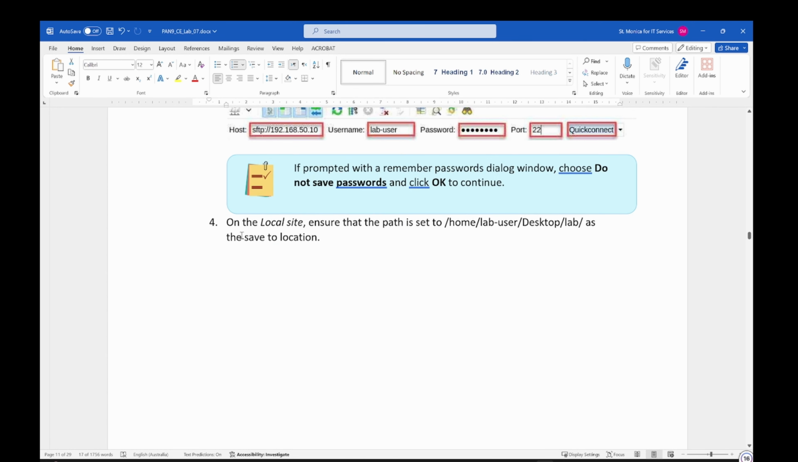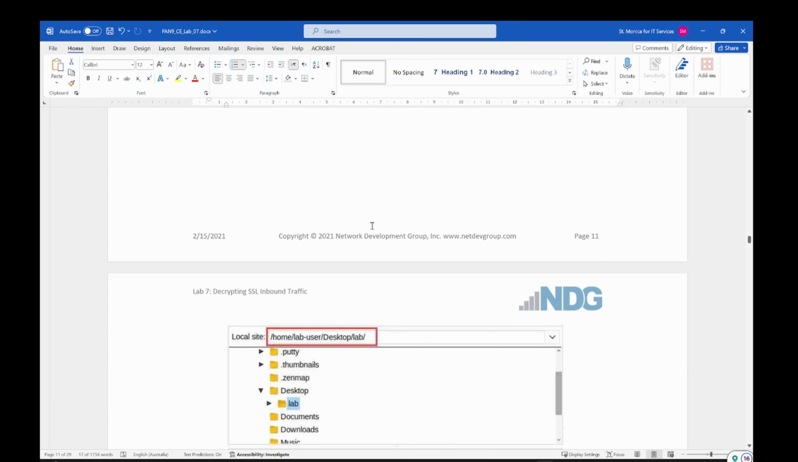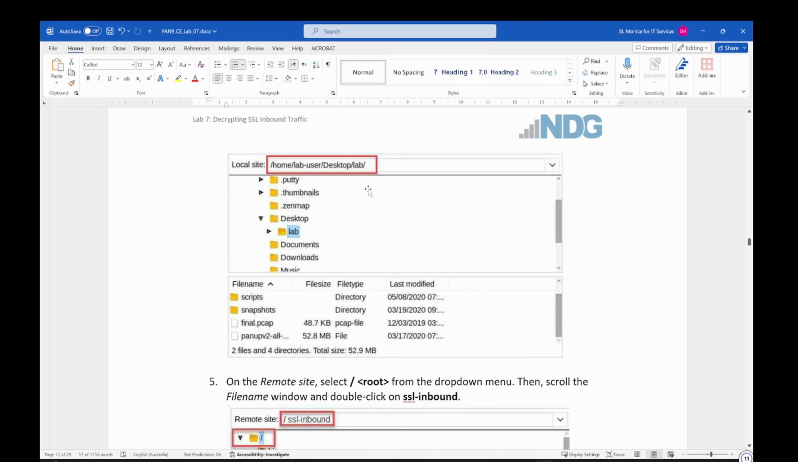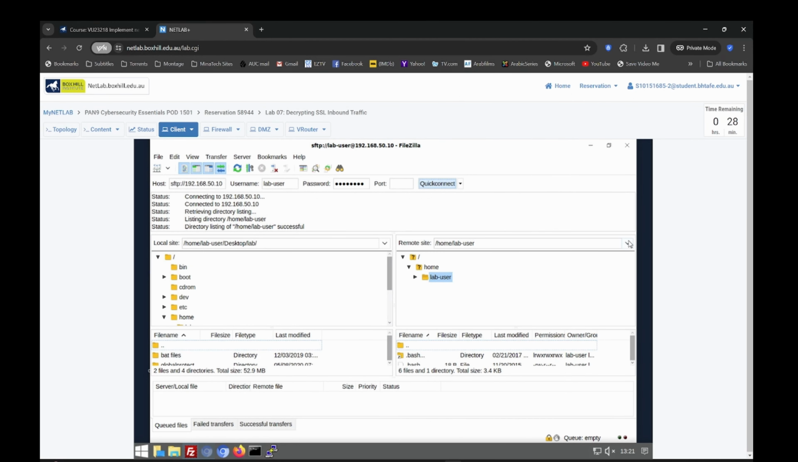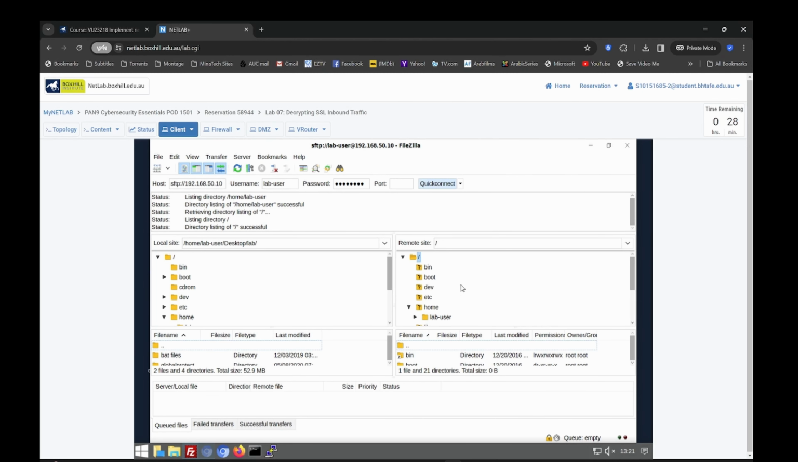On the local site, ensure the path is set to home, lab-user, desktop, lab, as the save location. On the remote site, select root from the drop down menu. Then scroll the file name window and double click on SSL inbound, which is this one.